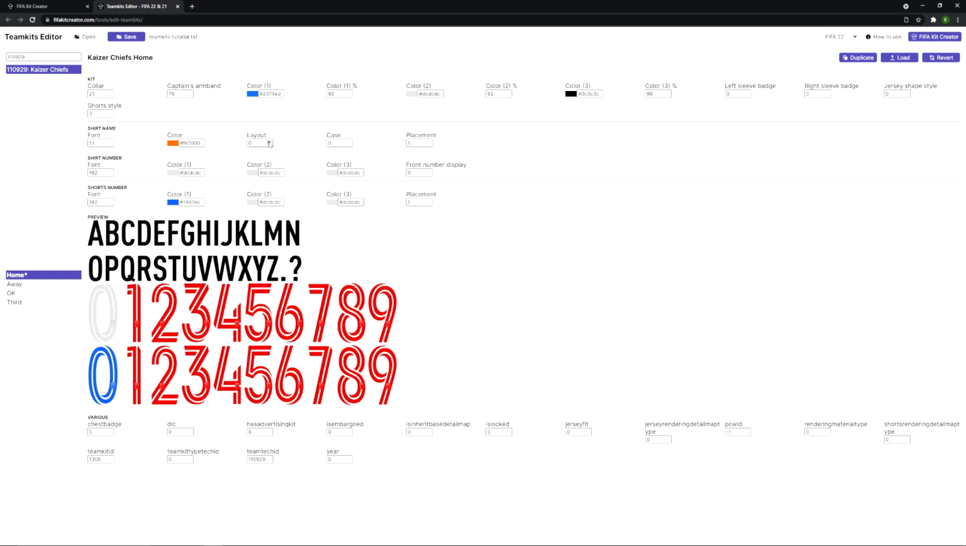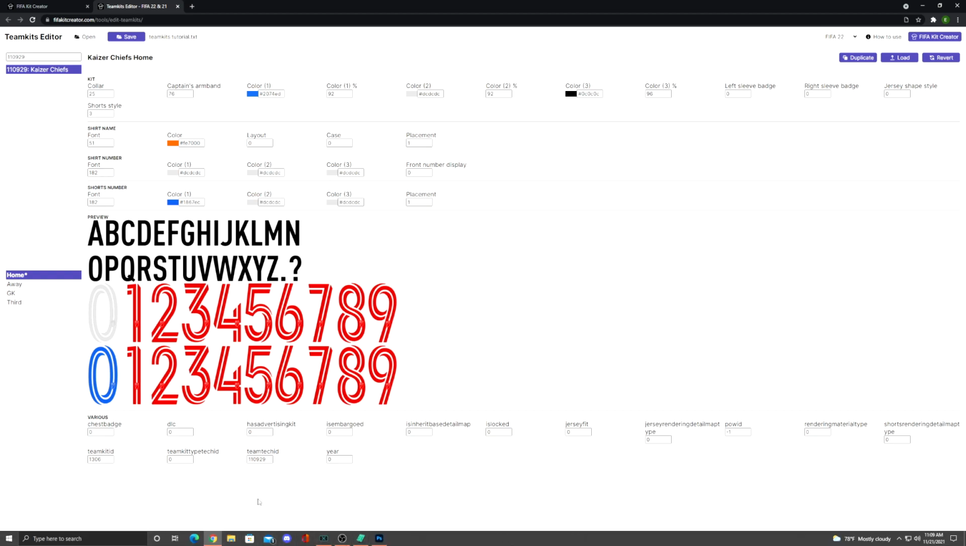Layout, I think 0 means straight. I want to keep it like that. Case, it's uppercase and then lowercase as well. Placement, I'm not 100% sure what that is, but you can just leave it at 1. Shirt number, we'll do the same. We'll pretty much do the same thing.